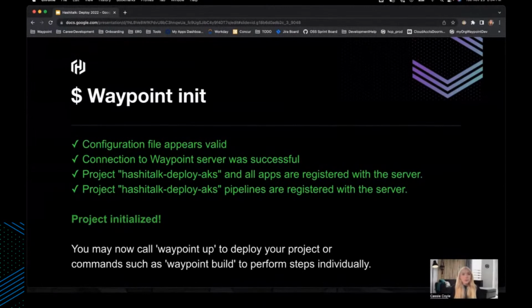And getting into using Waypoint, typically you'll run your waypoint init first, and there's the output of what running that could look like. So it checks if your config files appear valid, connects to the Waypoint server, and then registers with the server your project and apps. And then, if you have pipelines, those are also registered with the server, and your project is initialized, you are good to run waypoint up.